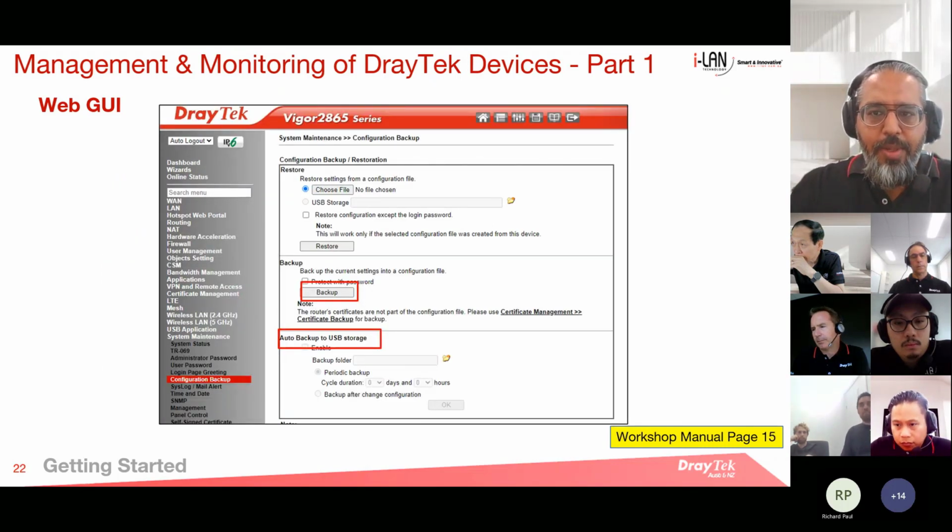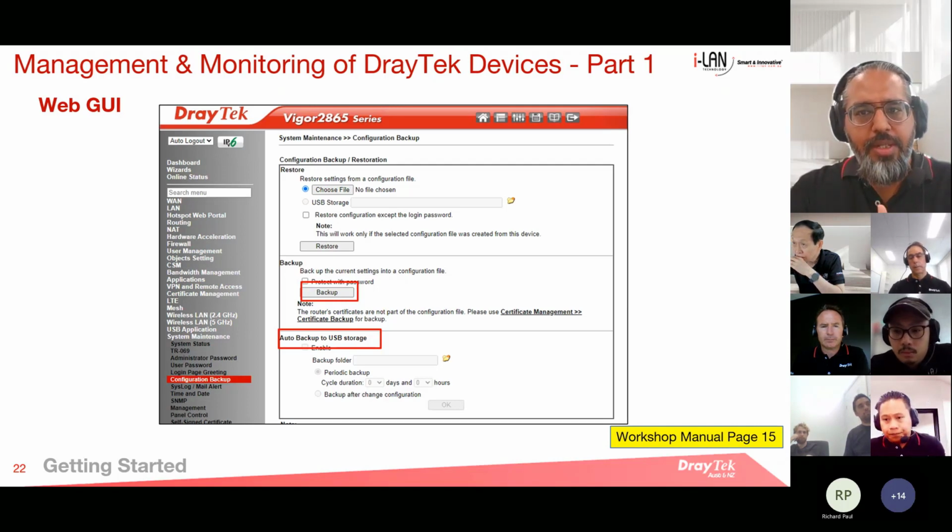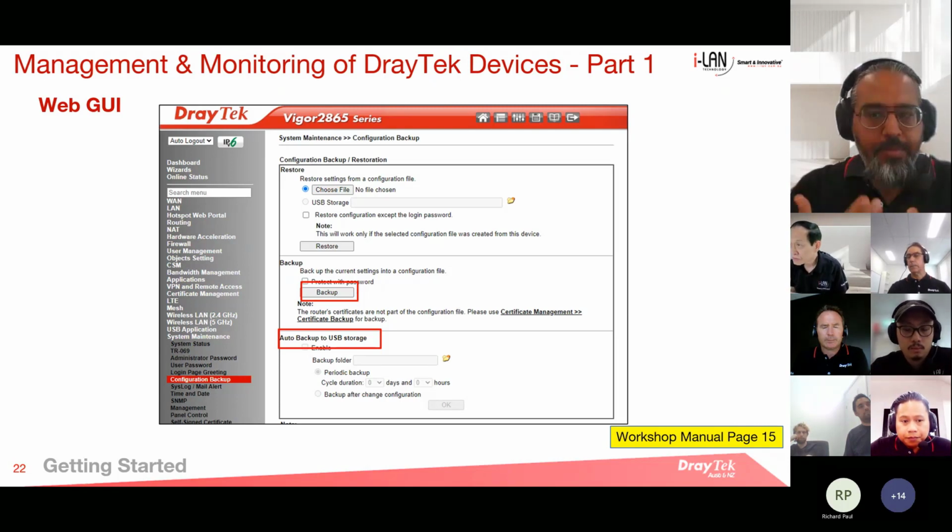So as I mentioned, another way to back up the router's configuration is from the config backup menu, which is available under system maintenance. This can be done in two ways, which are backup and auto backup to USB storage. The difference between that is with the auto backup to USB storage, you can schedule backup periodically or after any changes have been done to the configuration.